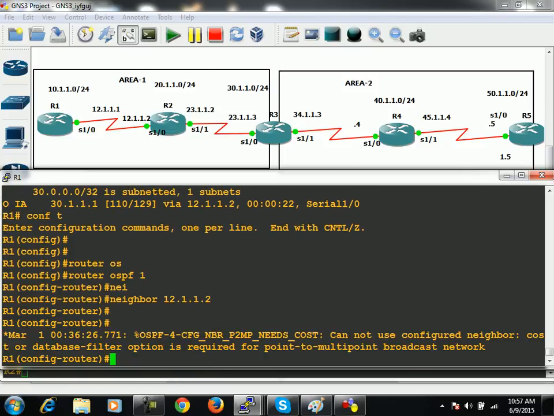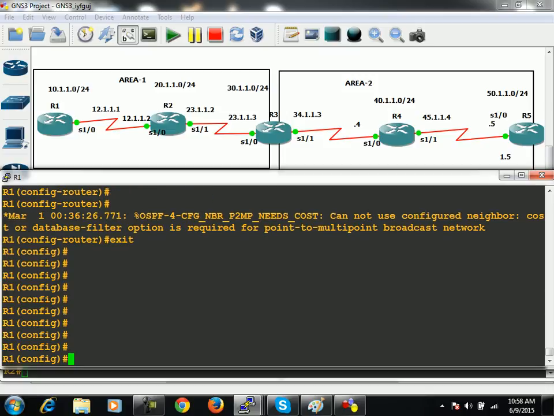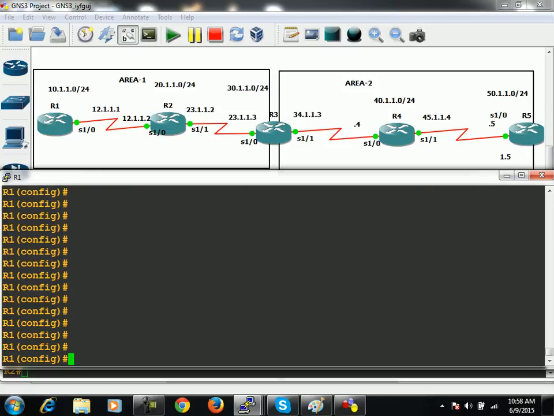Has it proved or not? Yeah. So again it has proved that in this network type as well we cannot configure our neighbor statically. Then let's do one thing on R1 itself. This time, because we want to configure our neighbor statically, let's configure the network type as non-broadcast only, right?